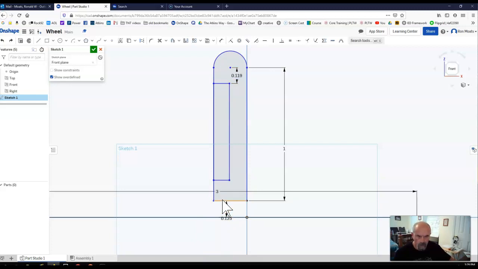Hit the enter on the keyboard. Then dimension from there to that line. Make that 0.1 so that it's easy to remember. And I'll make this one 0.125, which is half of a quarter. So that'll put it in the halfway mark.